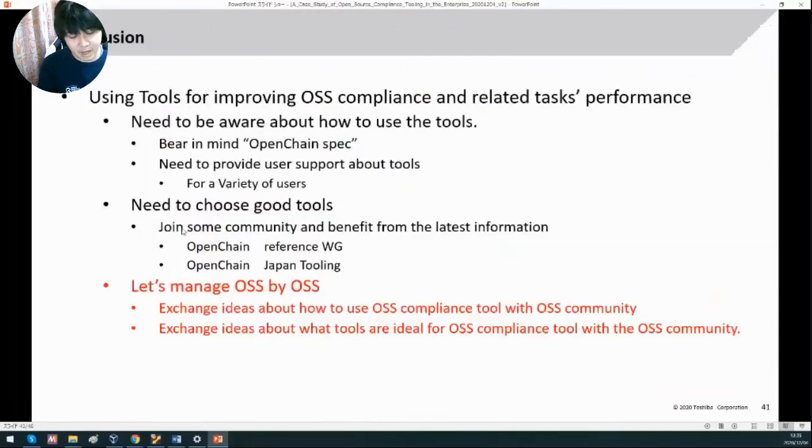Finally, a summary. Take advantage of tools to improve compliance and performance. Keep the OpenChain spec in mind then. Also, once the tool is in place, make sure you have good user support. Also, researching what tools are available is important. Joining several communities will give you a lot of information.